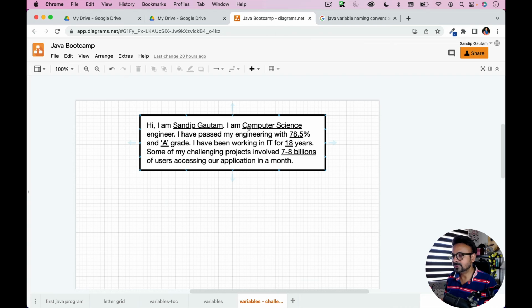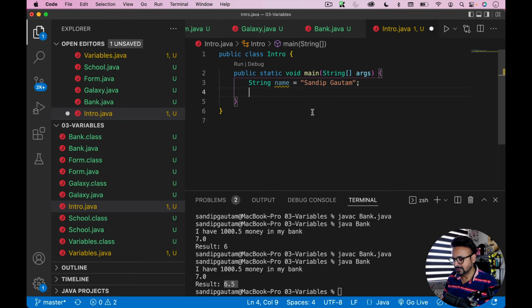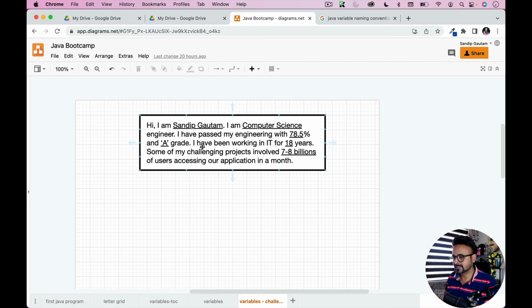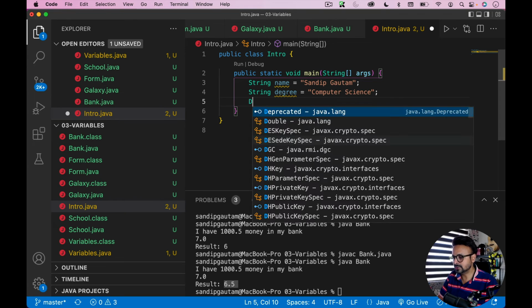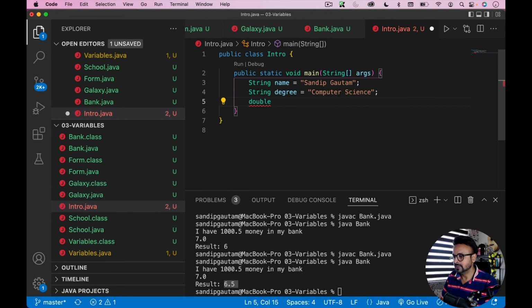I'm a computer science engineer. Now computer science is a degree, right? So I'm going to create a string with the name of degree, and I'm going to put computer science into it. Cool. Next, I have passed my engineering with 78.5%. Now this is a decimal value. So for decimal, we use something called a double, and this is percentage. So I'm going to say percentage, and I'm going to store 78.5.